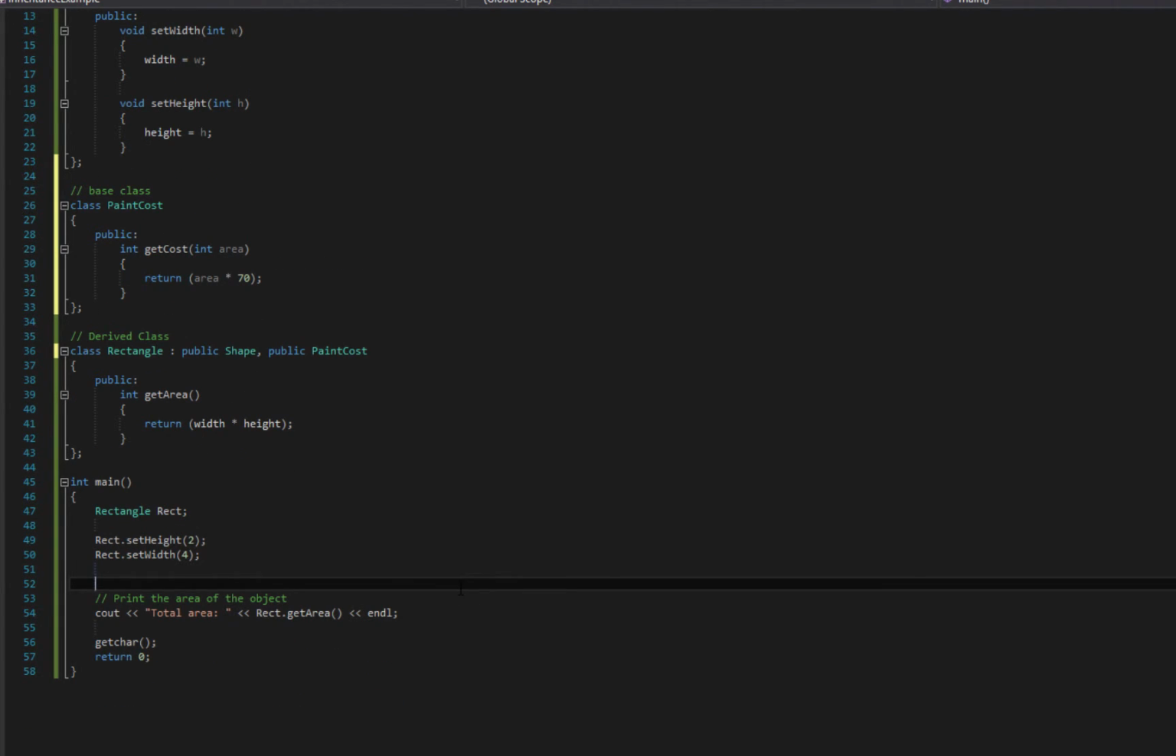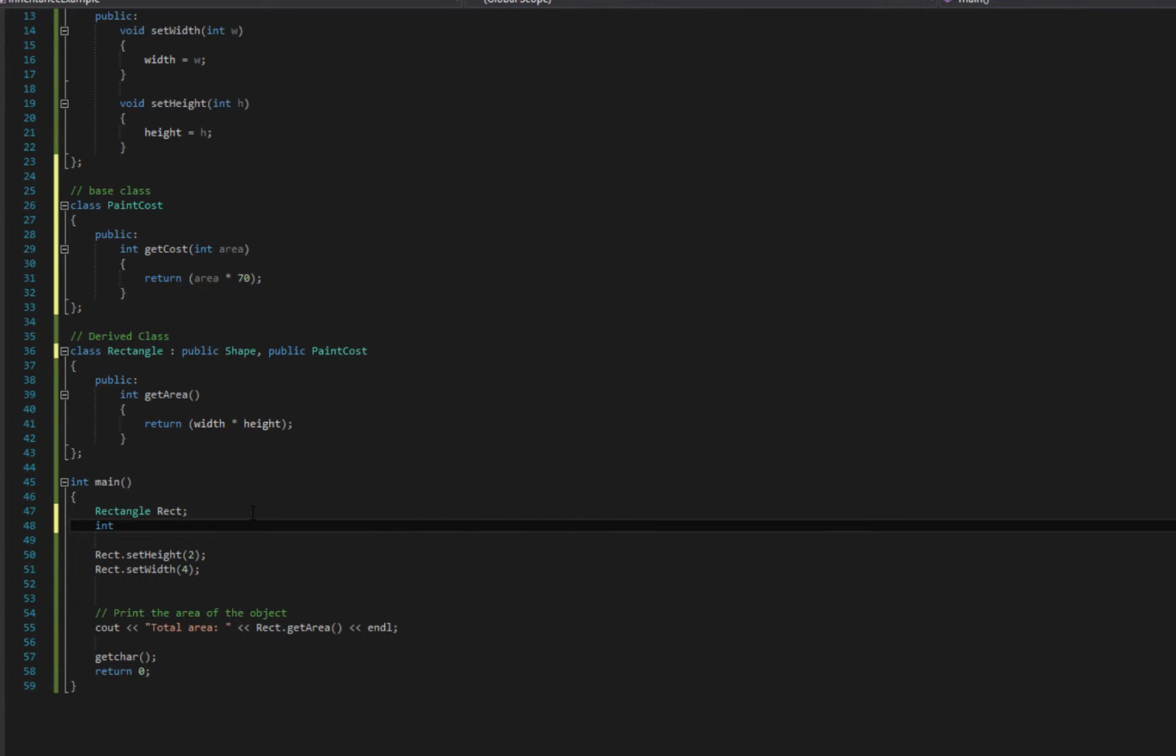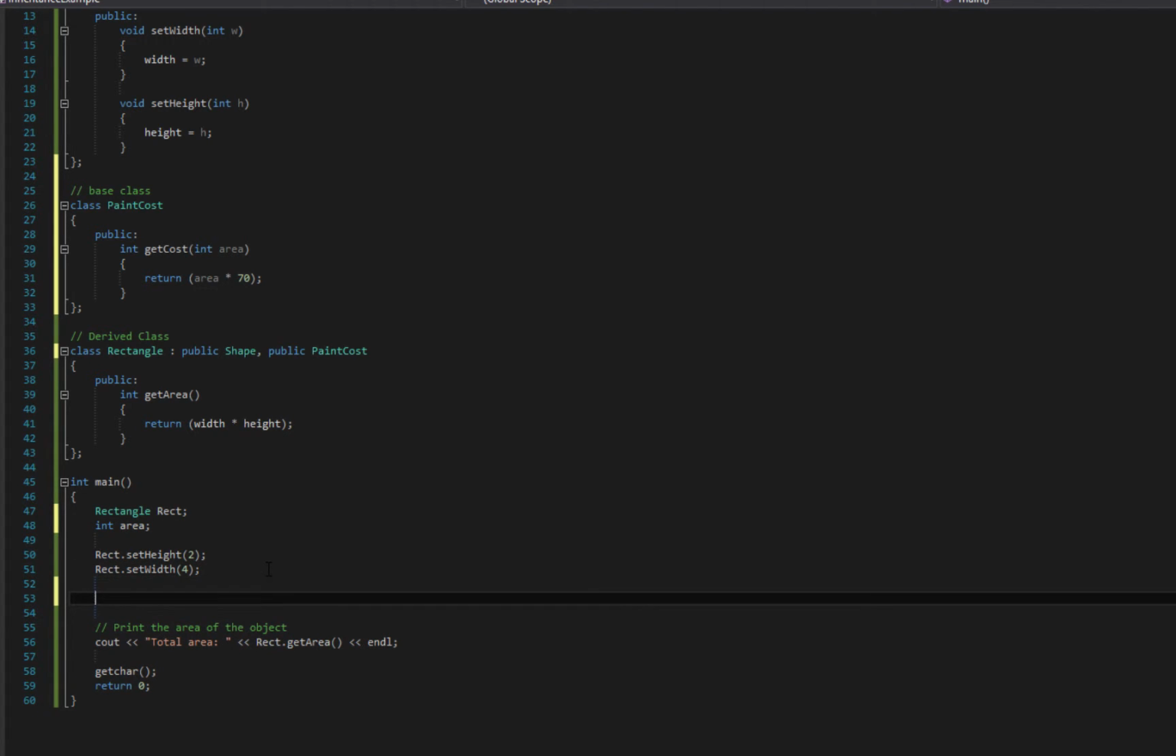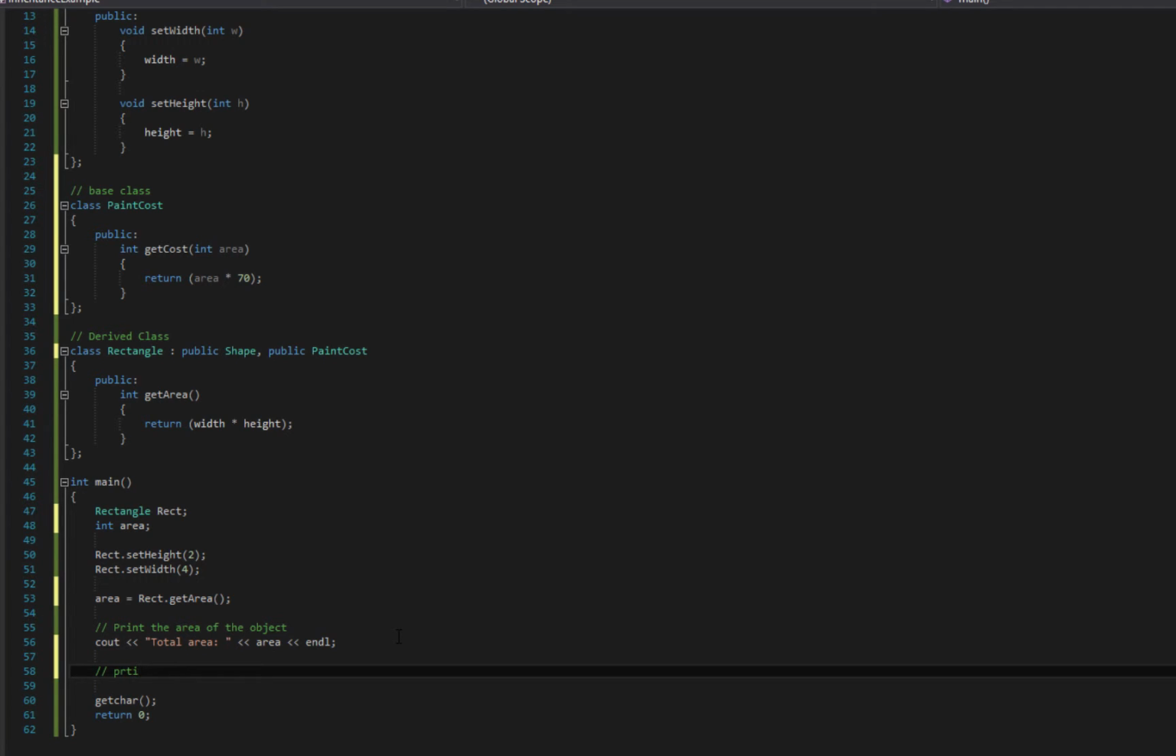In the main function, let's say we are going to print this paint cost to the screen. So in here, let's say I am creating a variable, area. We can improve this here too. Let's say area is equal to the rect object's get area, so that we can use this area to print the area of the object in here. Then let's print the total cost of painting for the given object.